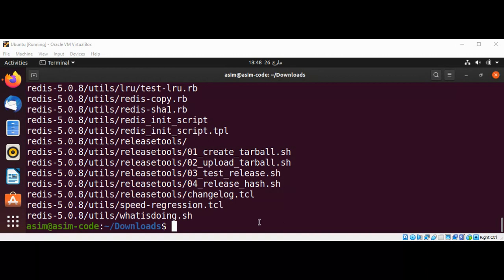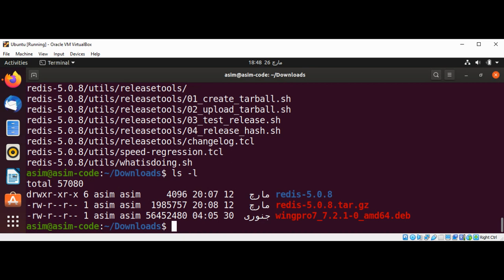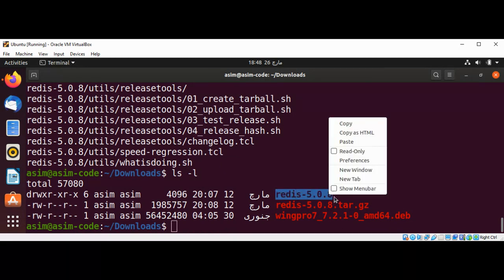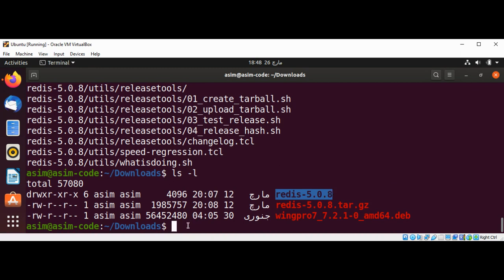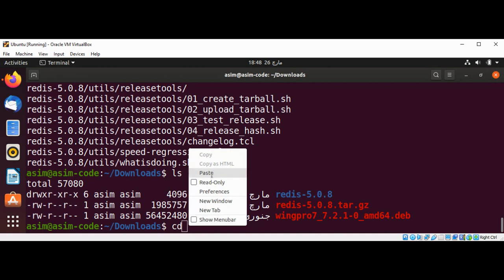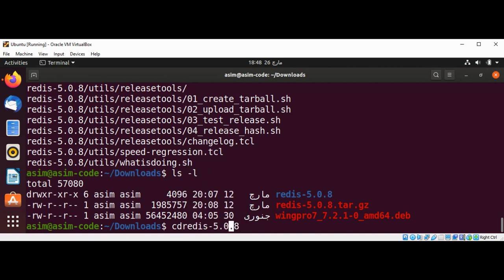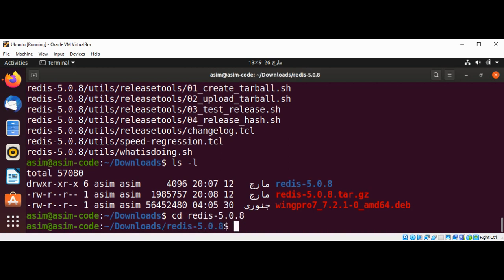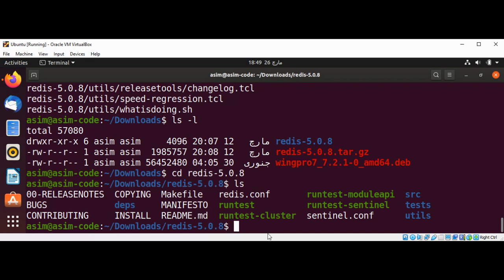I will list the content of the download folder and see the directory name that we extracted. This is Redis, this one over here. I need to copy this one and move into it. I'm just gonna copy and do cd and then space and paste it. Need a space after cd so we can change into this directory, and just do ls to make sure we have all those files that we need.